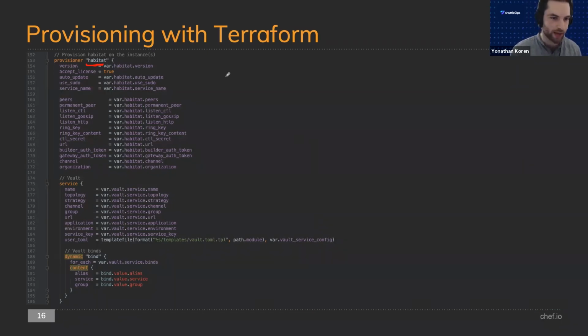In this case, we're using the Habitat provisioner. And this is a built-in provisioner with Terraform. So all you need is a Terraform binary. And this actually installs the Habitat supervisor. This accepts the license. You can manage auto updates. You could manage your peers, talk to a permanent peer, you can define whether or not this is a permanent peer. And you are also able to load the Chef Habitat services, and you're able to configure them using a user toml.